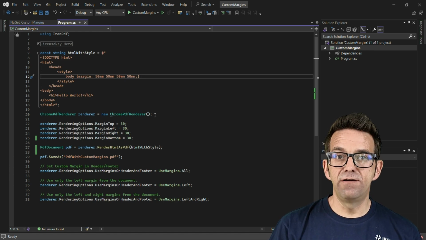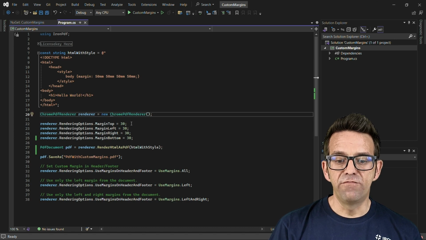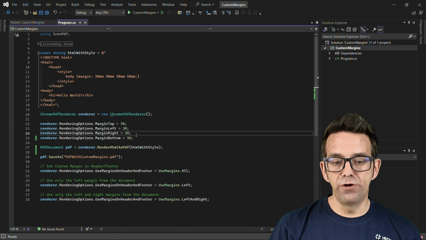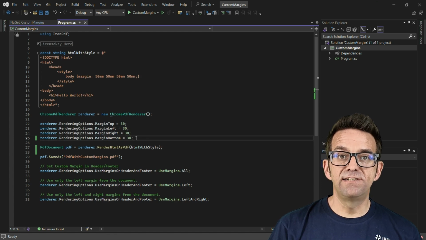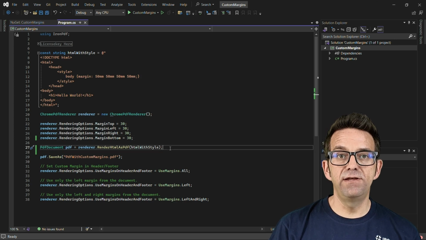Instantiate the Chrome PDF renderer and set custom margins in the rendering options for each side, so top, left, right, and bottom, to 30 millimeters. This adds to the margins set in the HTML, resulting in a total of 8 millimeters for each side. Then render the HTML to a PDF document using the render HTML as PDF method of the Chrome PDF renderer.